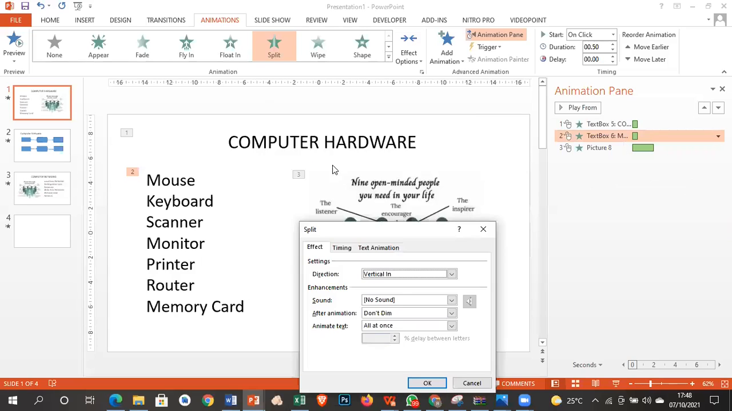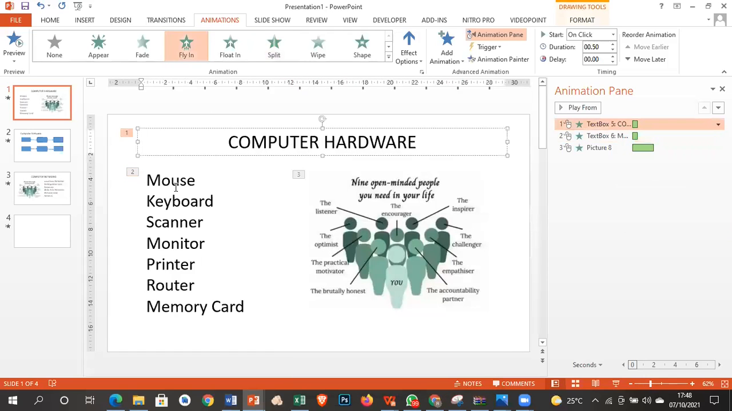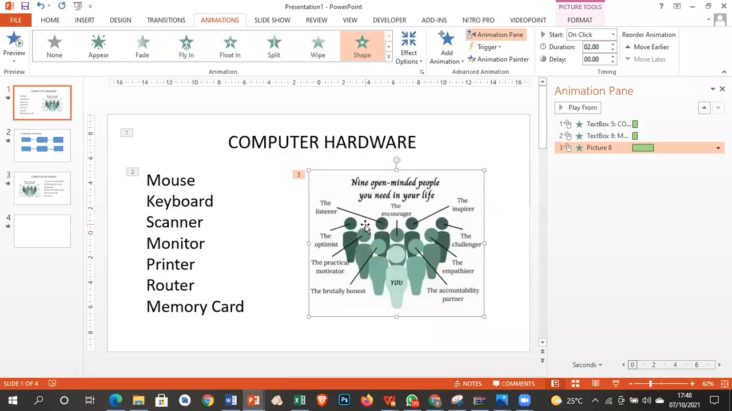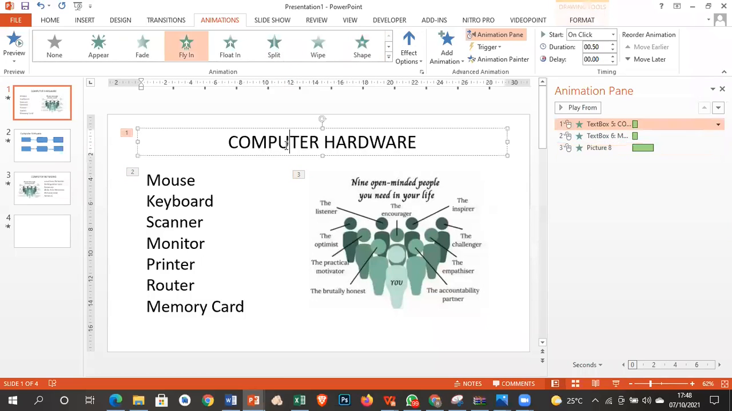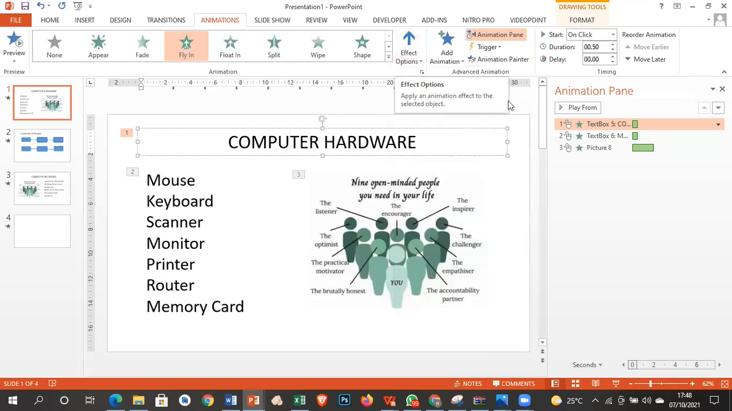So, for example, the effect was split for this one. No, for this one, it was fly in. For this one was split. This one was shape. So, for example, for fly in, what are the effect options I have? So all these, I can select the direction, I can select the sequence, but the sequence will only apply to text like here. So that is one area for effect options.